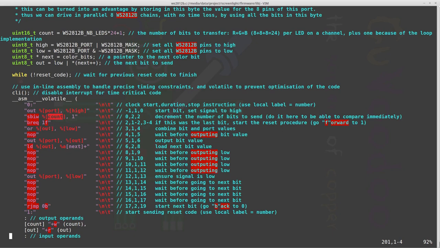Now we have to prepare the next value, which we will output. So we have already read it out, and we are just ORing it with the low value, which we saw already here. It's not important for this clock cycle, but for the next one, once we load the next values, we have to do the exact same thing. We have to OR it. And this is what we do here.